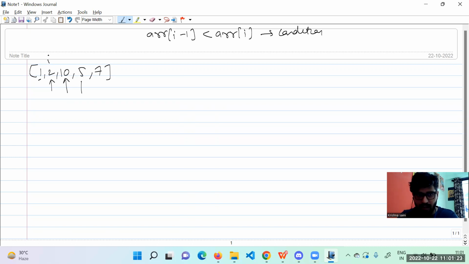Let's move ahead. Now here 5. 5 is the problematic one, right? Because 5 is less than 10, so it is not strictly increasing. So which element should we remove, 5 or 10? 10 we should remove, then it will be strictly increasing. So what we are doing: we are here at 5, our pointer was at 5, and we are removing the previous element.